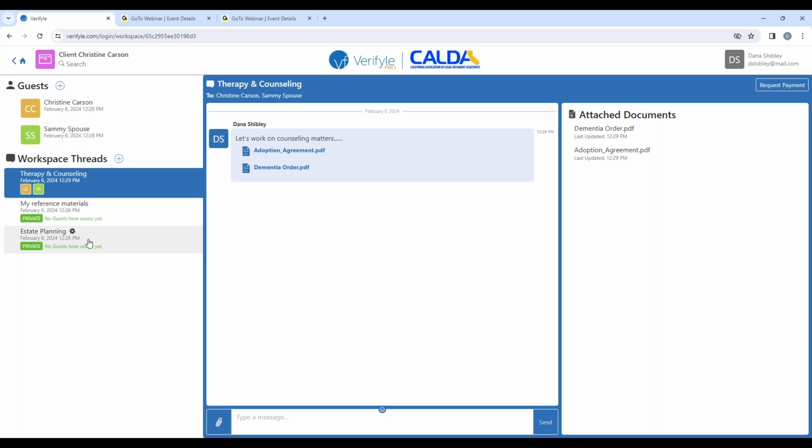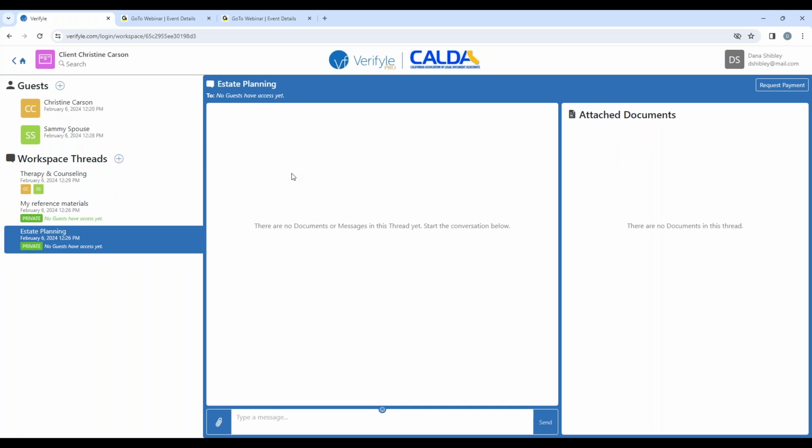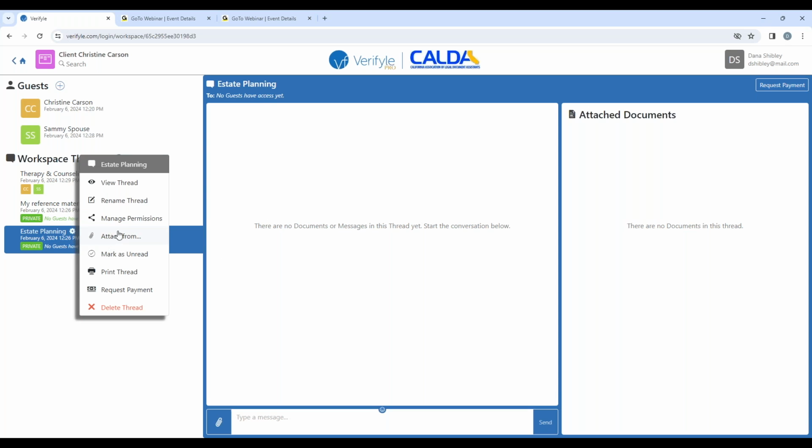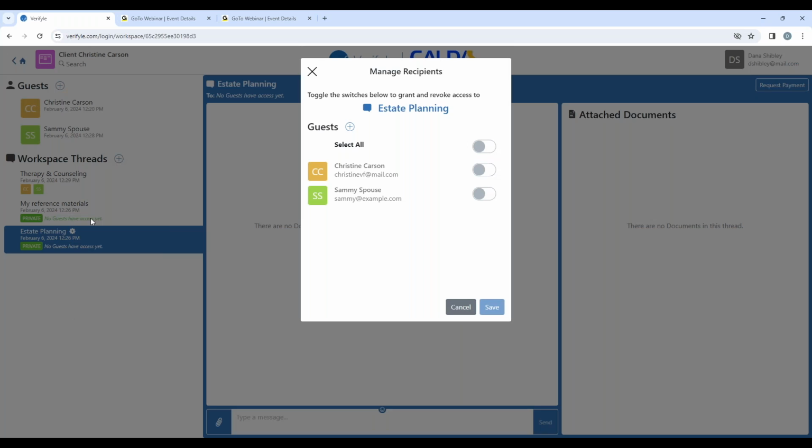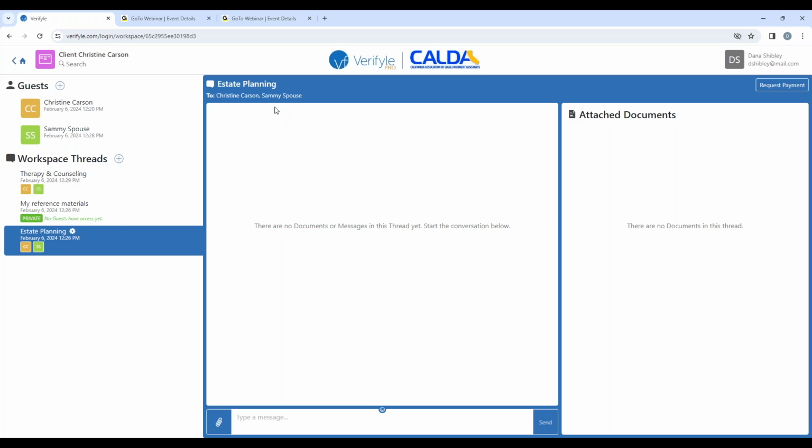I'm going to move on to the estate planning workspace thread. So I click on it, which brings it front and center right here. No guests have access yet, so I'm first going to give guests access. I'll do that by going to the gear, clicking on Manage Permissions. And yes, I want Christine and Sammy both to have access to it just like that, okay?